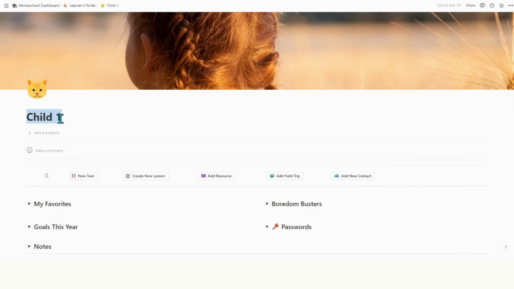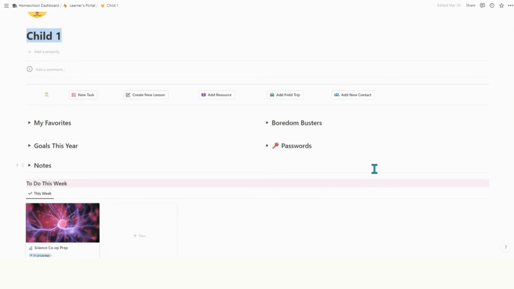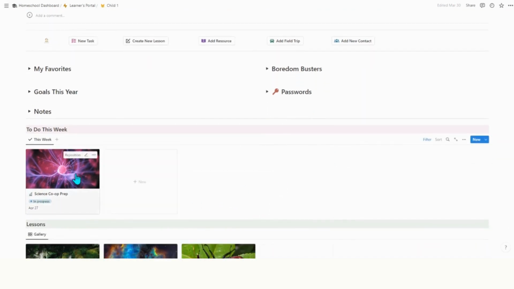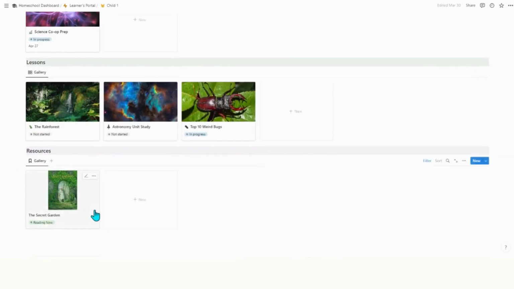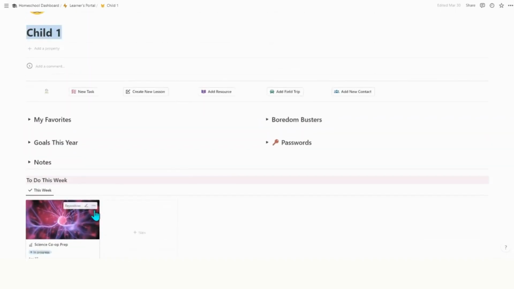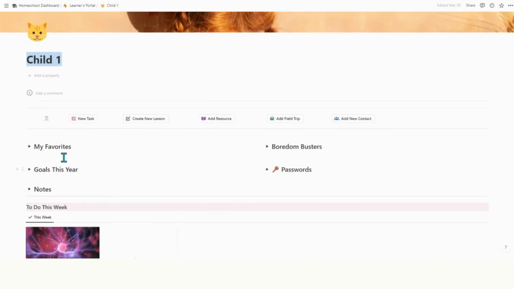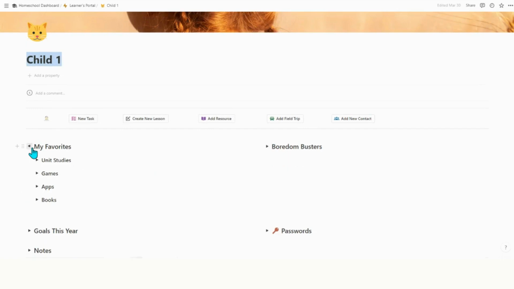And obviously here you can put your child's name. Okay, so this is designed as kind of their own dashboard where they can come and they can see exactly what they have to do this week, lessons they need to work on, resources they're currently using. And also, my favorite part of the portal is where you can really sit down with your child and go over specific things that they want to do, the goals for the year. So it's a lot of fun to sit with your kid and do this in the very beginning of the year and just talk about, what do they want to do this year?